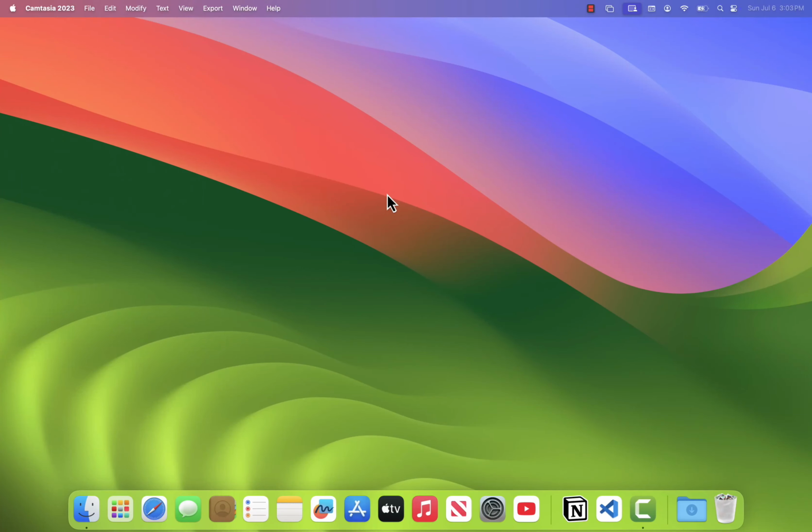Hey everyone! In this quick tutorial, I'll show you how to download and install the Spotify app on your Mac. If you want to listen to your playlists outside the browser, this is the way to go.